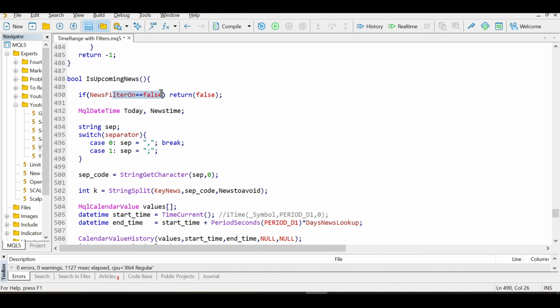So if the news filter is false, then just simply return. Just exit the function because the user does not want to apply this filter. But if he does, then we get the MQL date time, so in the format where you can break down the hours and days and minutes. We create 2 variables, now and the news time. Then we start with the separator and we switch the separator by going through the cases.